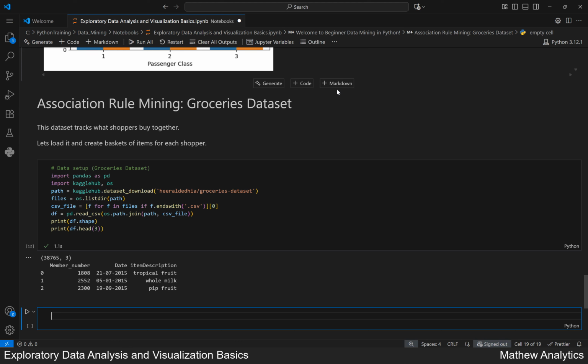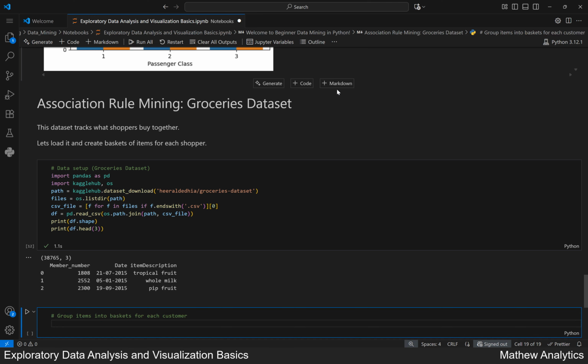One key idea: association rules reveal items that go together, like bread and butter. We want to find out which items people buy together. By grouping purchases by customer number, we make baskets of items. This count tells us how many shopping baskets we have. Let us peek at the first basket to understand its format.